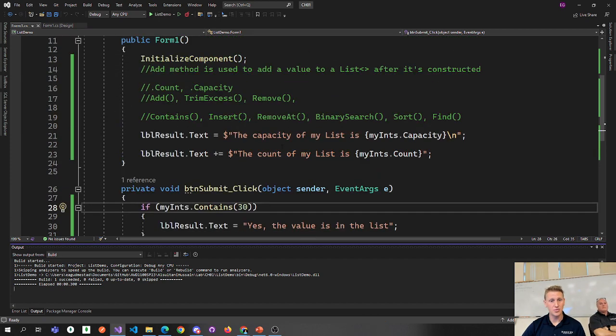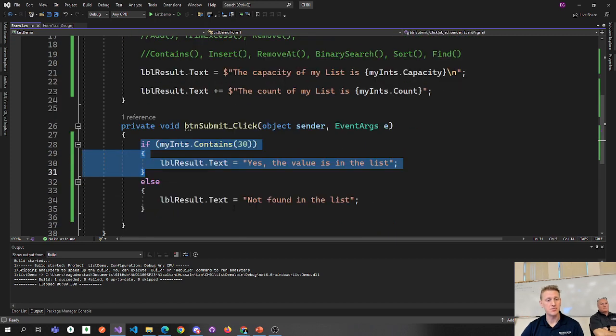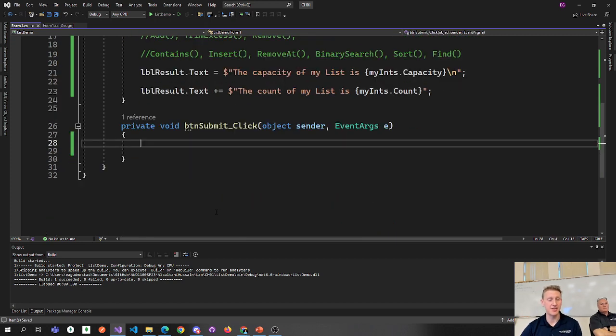Again, the naming is intuitive. Is this value contained in the list? Yes or no? True or false? So that's the contains method.